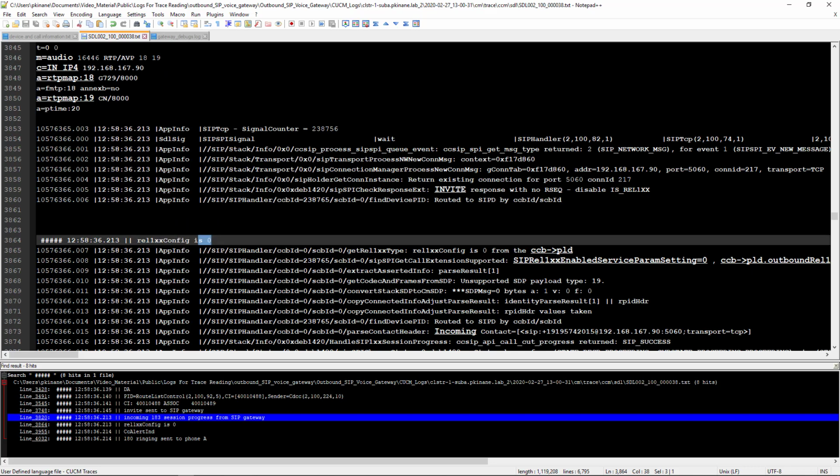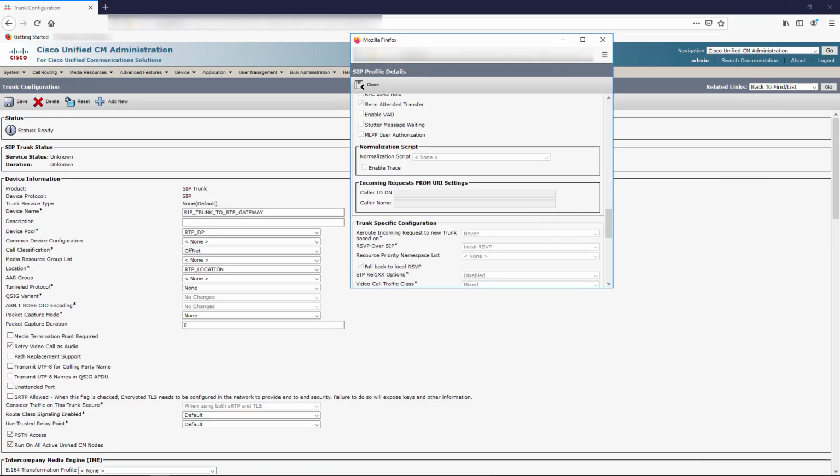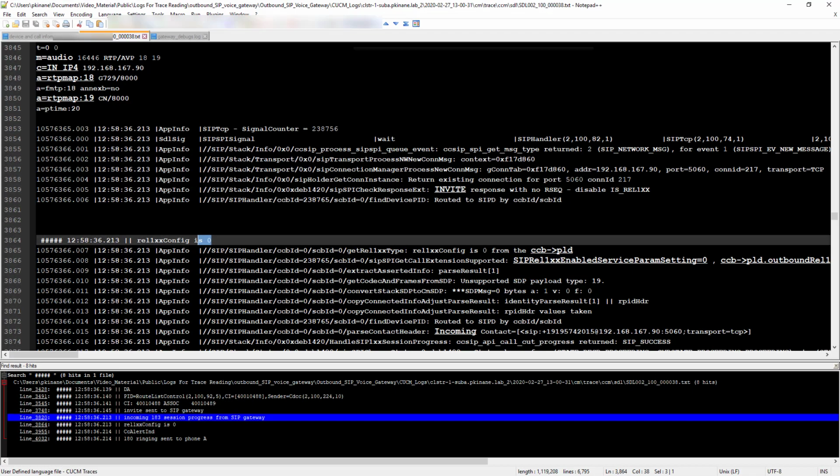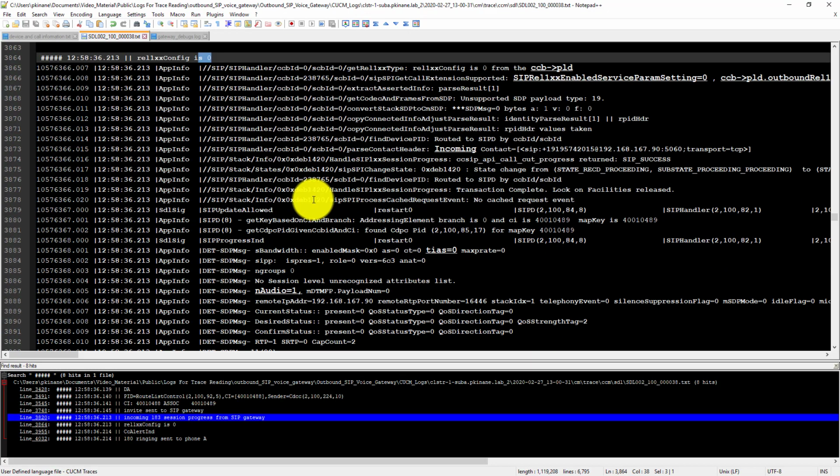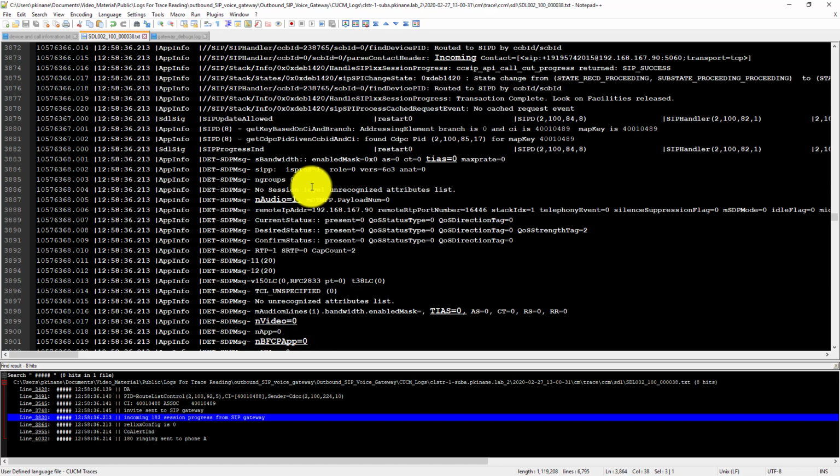And if we were to jump over to the CUCM itself, we can see here on the SIP profile that is in use by the SIP trunk to the RTP gateway, that SIP rel1xx options is disabled. So that's why the config there is set to 0. And that's also why the CUCM didn't reply to the 183 session progress that we got from the gateway.